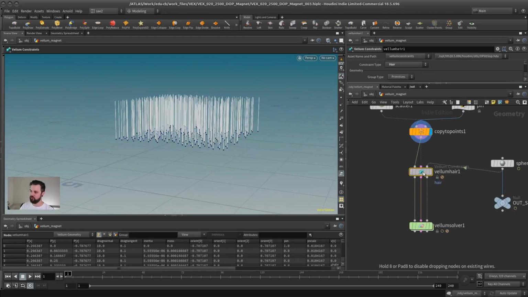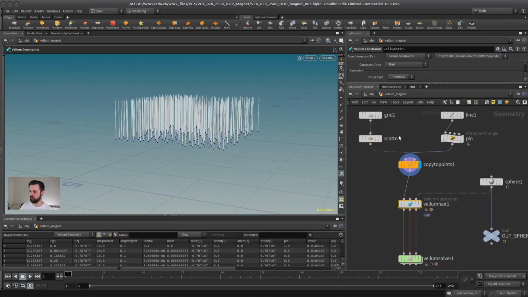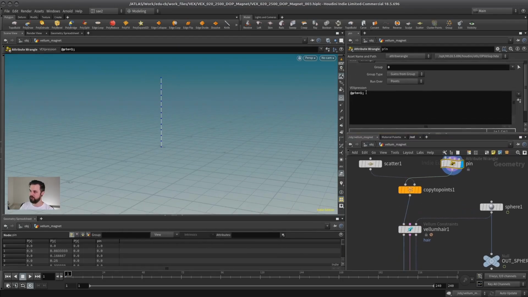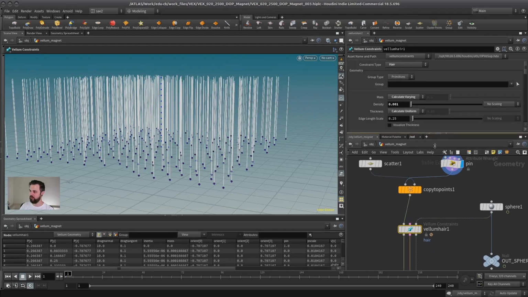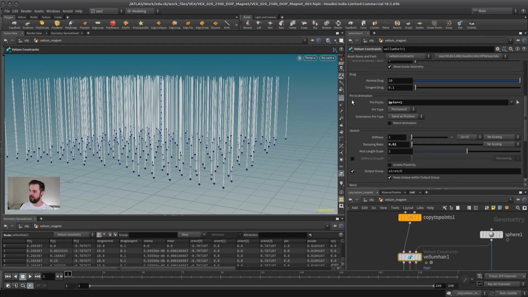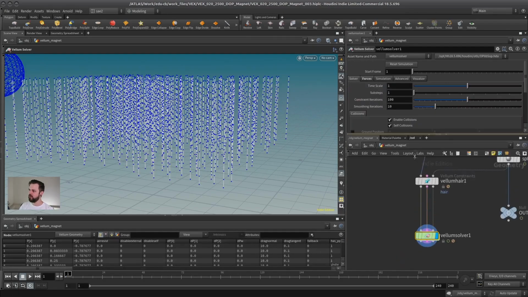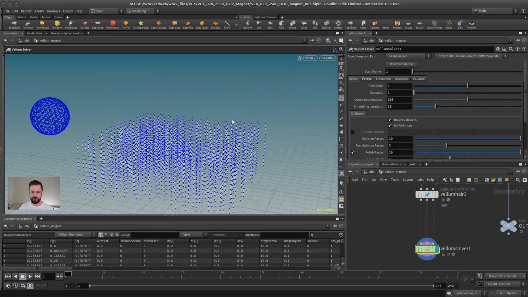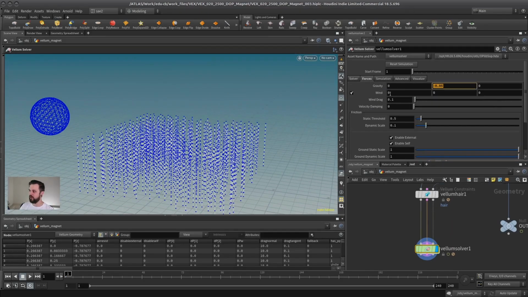And this I turned into a hair. You can also do it into a string. And important is that the first point of every line gets a pin attribute. And this pin attribute is then used to pin that thing in space with a pin to animation. Oh yeah, and I also lowered, because it's supposed to be underwater, it's kind of an anemone behavior, I lowered the gravity to something really small.